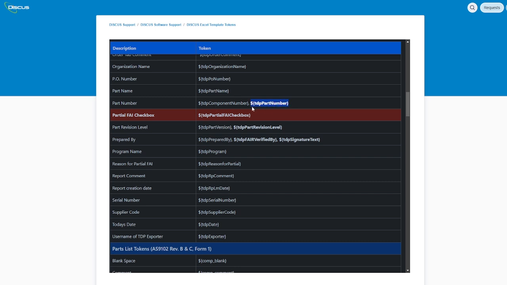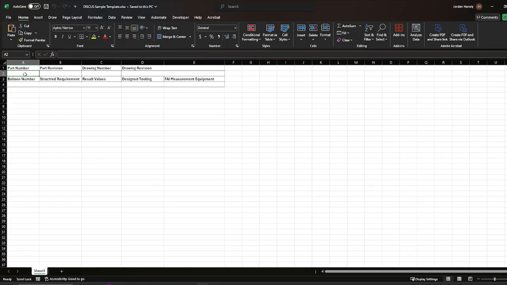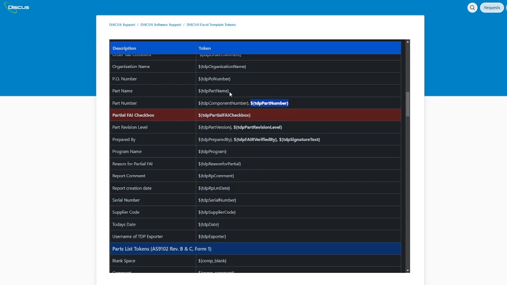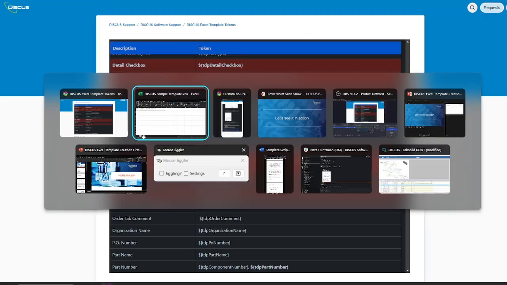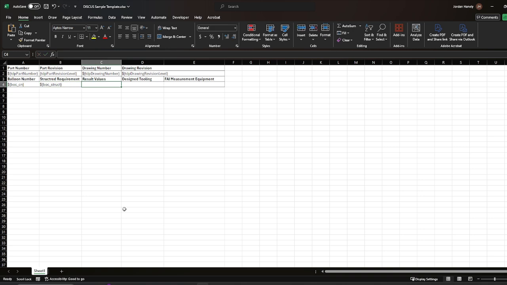So all I need to do is take this token, copy it, head back to my template, and paste it. And now I rinse and repeat for all of these fields until I am done. Now that I have all the tokens that I believe to be the correct tokens for each field, all I need to do now is save this template and get it into DISCUS.